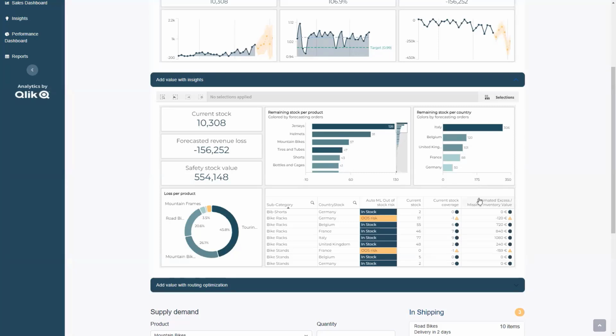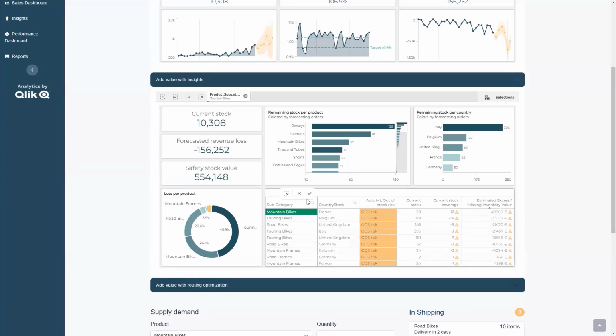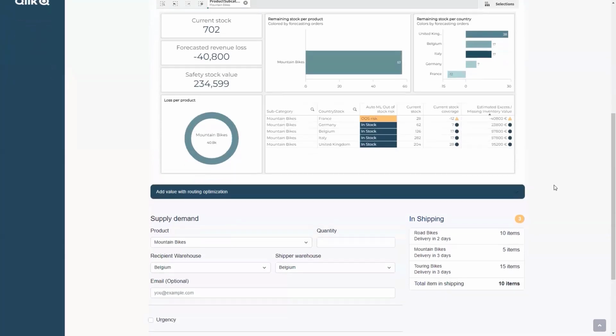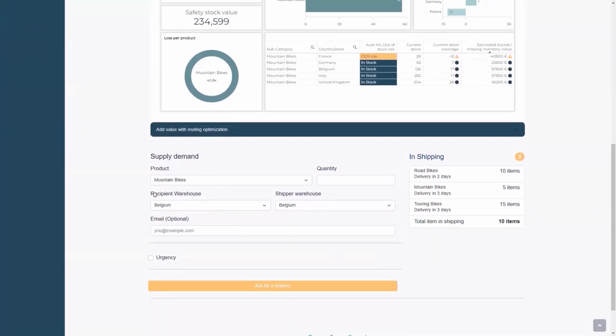I'm now sorting my data to identify the worst situations. Here, I see that I can focus on mountain bikes for a quick win. Indeed, yes. In France, I'm out of stock of this product. But at the same time, I have plenty of safety stock in other countries. So I have to take an action on this product to ask for a delivery. Linked to the analytics, the form of my ERP is updated according to my selection. Analytics and ERP are communicating.